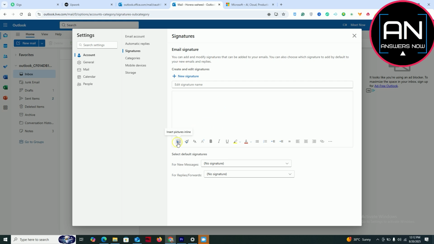Within the signature settings menu, you should see two fields or drop down menus specifically for replies/forwards. This is where you will need to select the specific signature you wish to add automatically when you reply to or forward emails. If you don't have a signature set up yet, you might need to create one first. However, assuming you have multiple signatures, simply choose the one you want from the list.